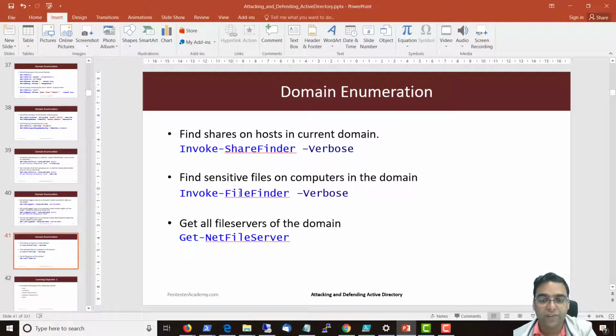If we run Invoke-FileFinder, it tries to find sensitive files on computers in the domain. If we have read or write privileges on a share, Invoke-FileFinder tries to look into interesting files in those shares, files which contain interesting words like password or username, etc.